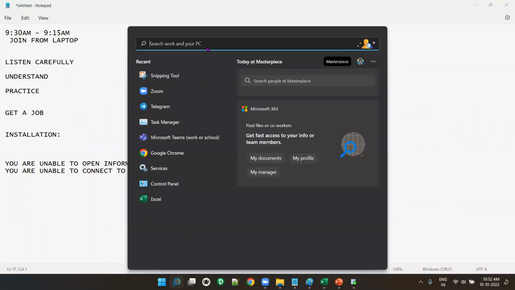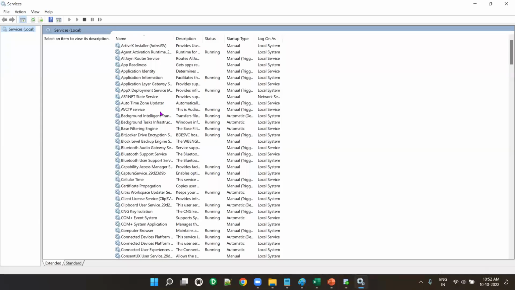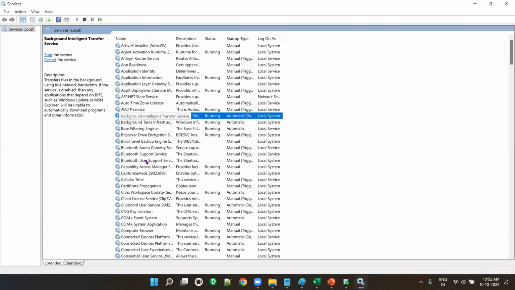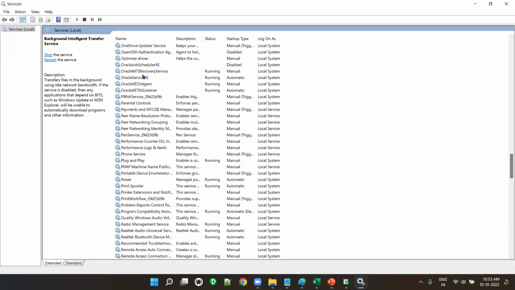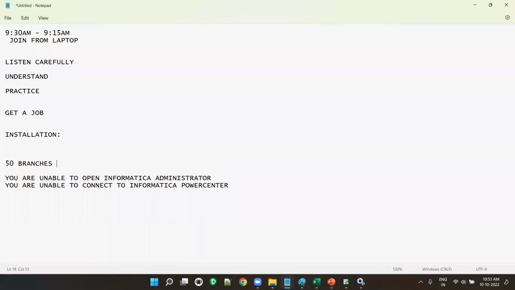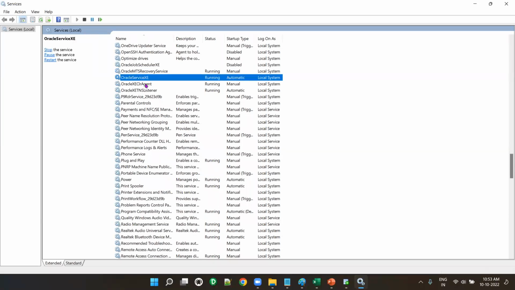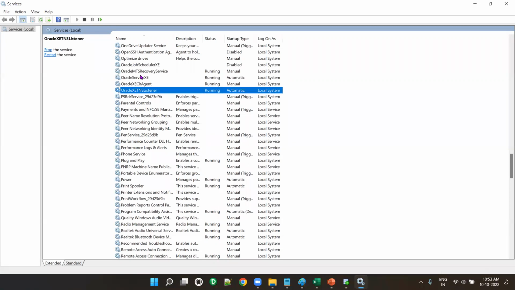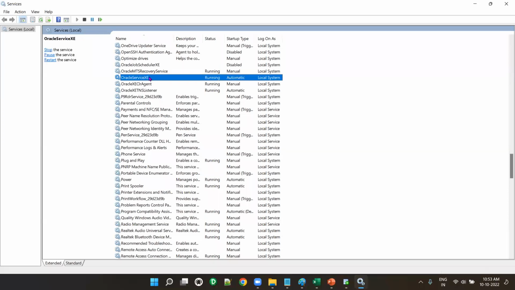First, go to search and open Services. Scroll down and see the Oracle services. There are 5 services available in Oracle: Oracle Job Scheduler XE, Oracle MTS Recovery Service, Oracle Service XE, Oracle CLR Agent, and Oracle TNS Listener. The last 3 should be in running status. Leave the first 2; if they are not running, nothing will happen.